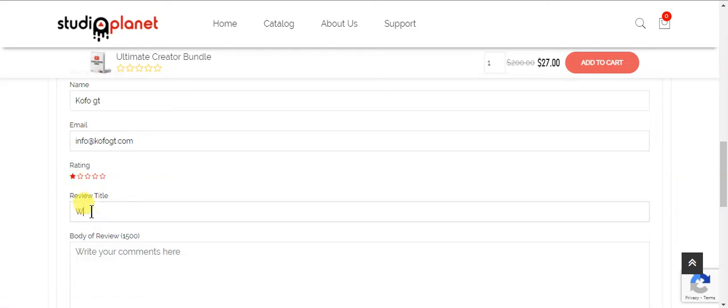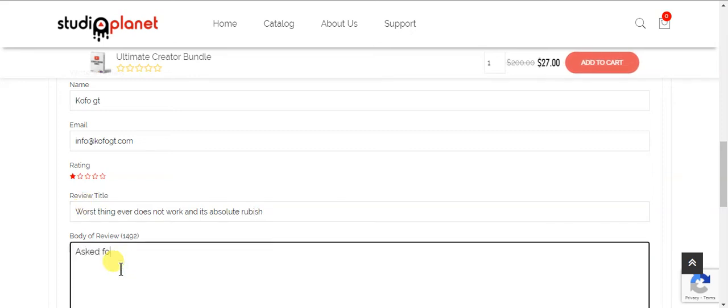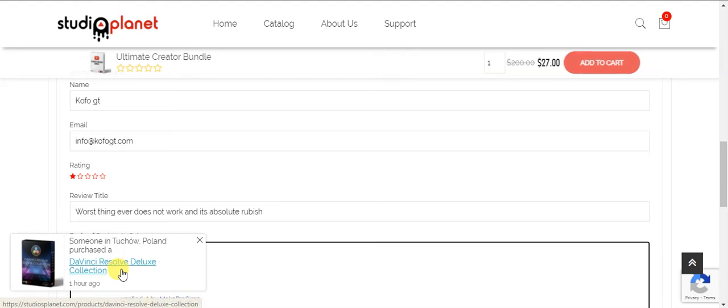So, worst thing ever, does not work, and it's absolute rubbish. Asked for a refund and did not get one. I think you should save your money and skip this junk.